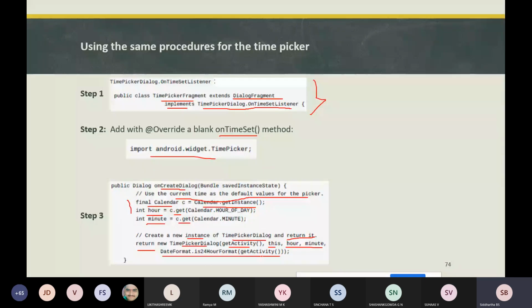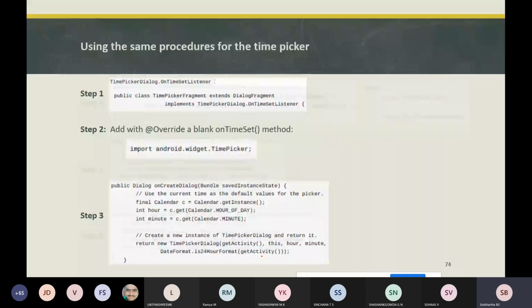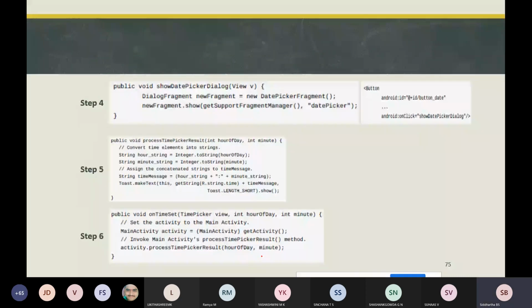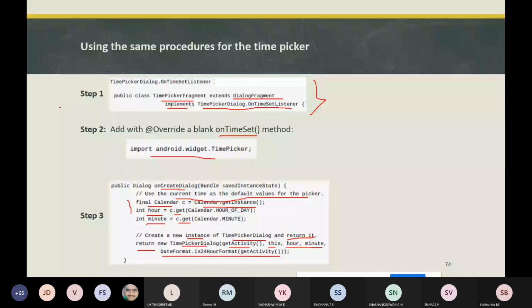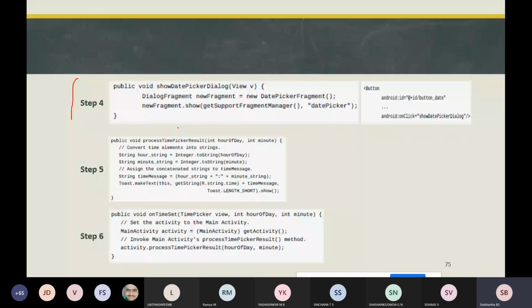So next is step 4. We need to show the picker here. Till here, the steps that have been performed were within the time picker fragment that we created. In step 4, we need to work in MainActivity.java. We need to open MainActivity.java and create a method to instantiate the dialog fragment, that is the time picker dialog fragment.